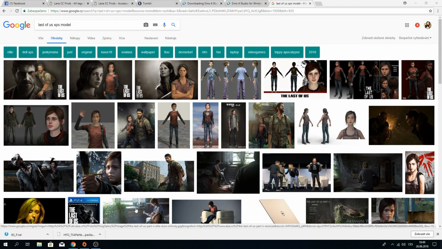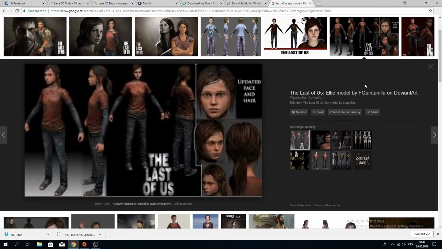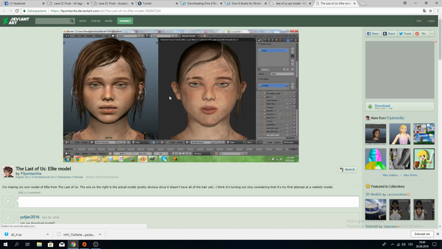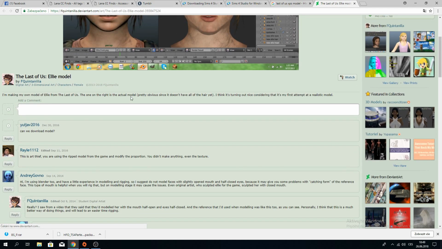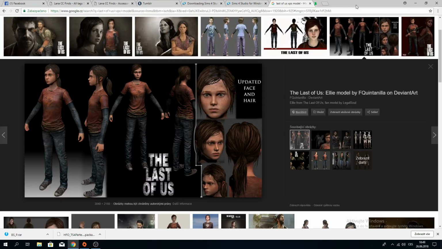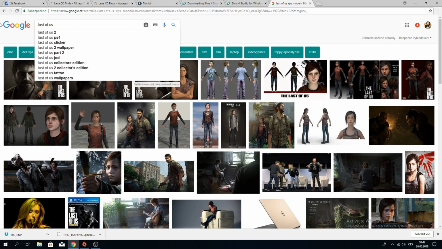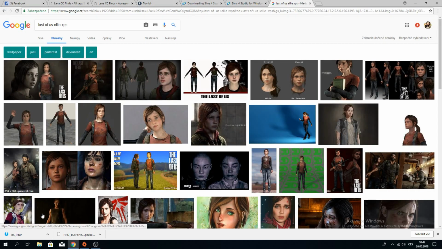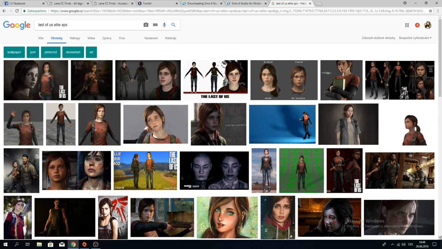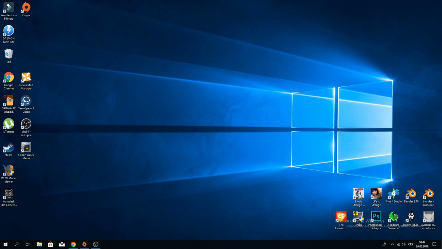For the mesh, I will convert Ellie's outfit, which I can find here, and I already have Ellie downloaded, so I can just import her to Blender. So let's get to the tutorial. I think I mentioned everything.